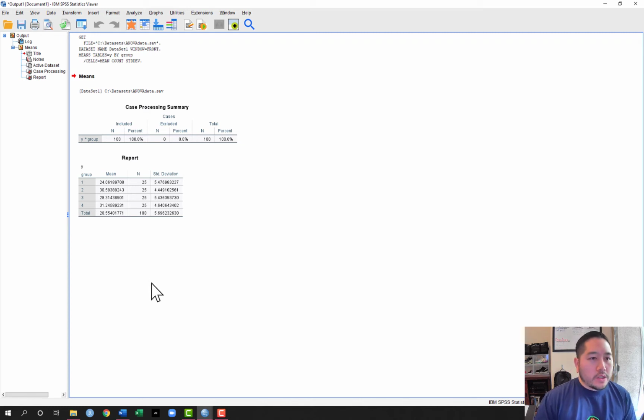Okay, so now that we have that, we're going to go ahead and go into our first DIY contrast. So the contrast that we'll be testing first is a complex comparison, and I want to test whether the control group is significantly different from the combination of all treatment groups.